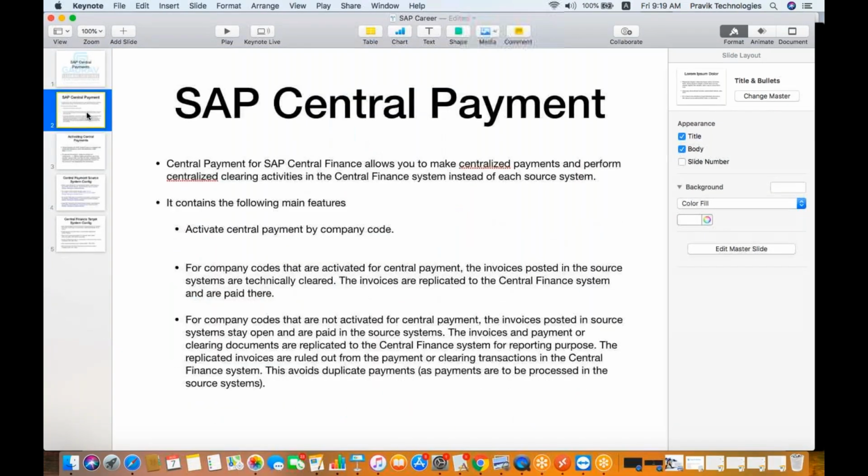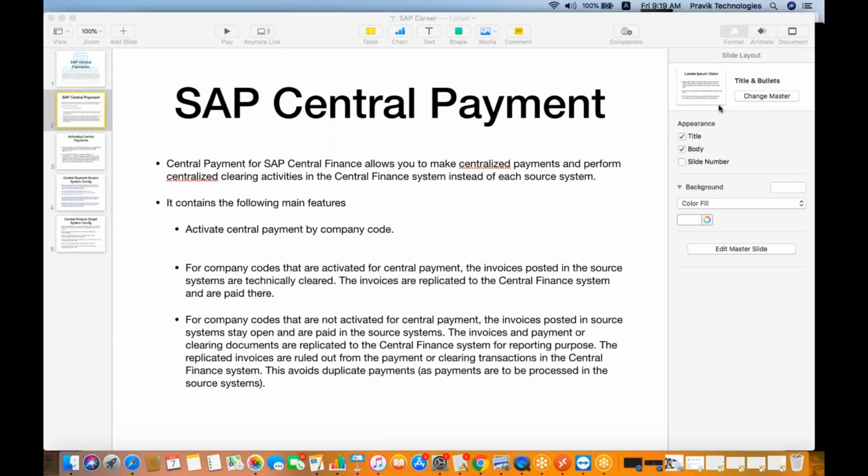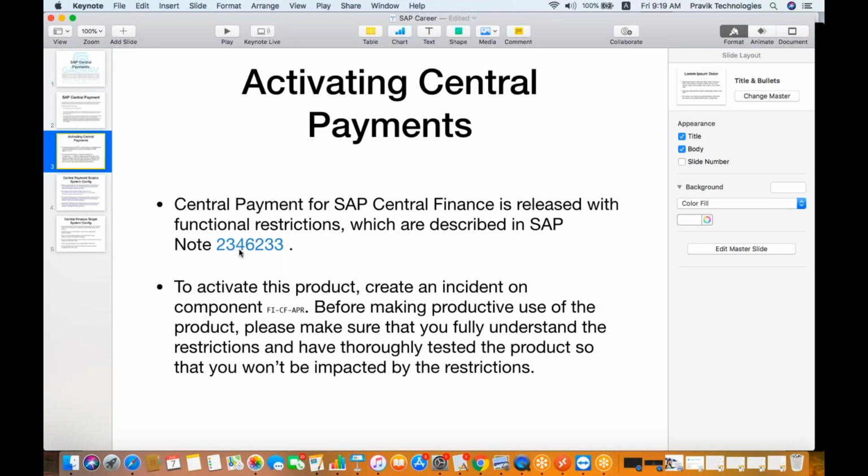So if you get time, just go through this SAP note, 2346233. The problem is even you may not be able to find this SAP note because this note is only available for the customers who have already got the license to use central finance, right? Because this is the note which talks about the restrictions, and this note is used to ask SAP to activate the central payment for them.